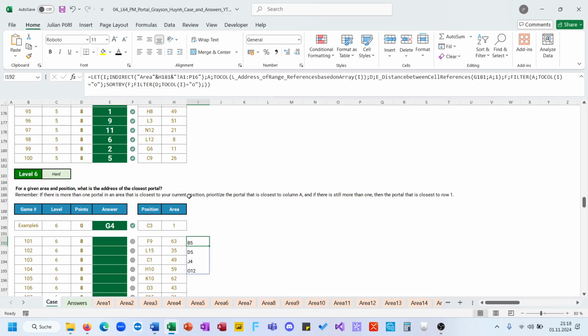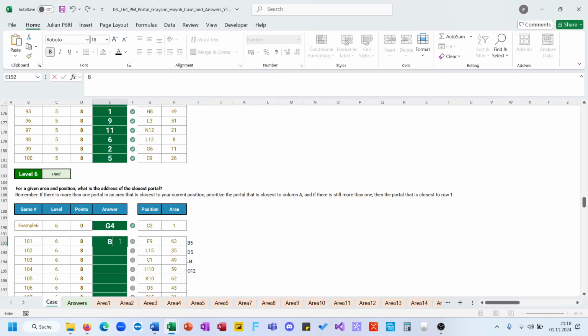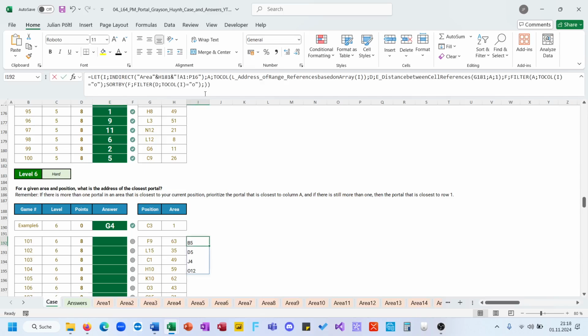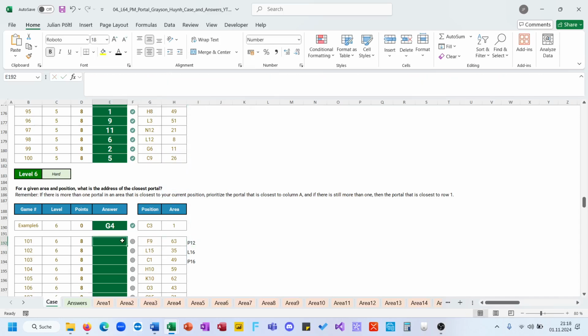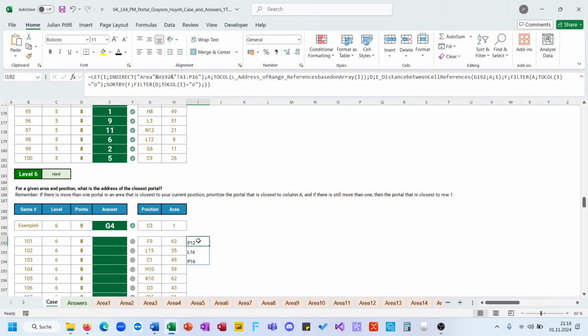So B1, B5 will not be the answer. B5, 3, 4, 0, 12. Okay, nothing will be the answer. Oh yeah, I'm dumb. So P12, wrong. L16, right. P16, also wrong because L16 is the answer because it's the furthest upper left.